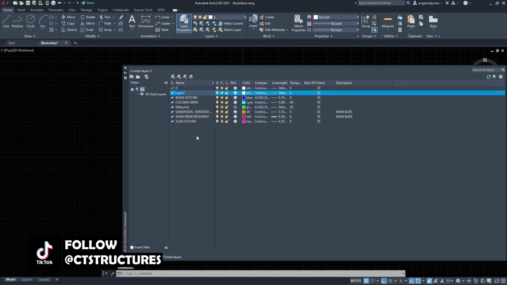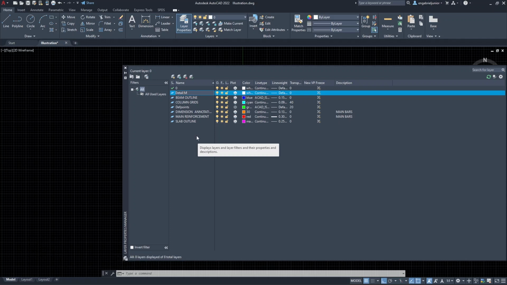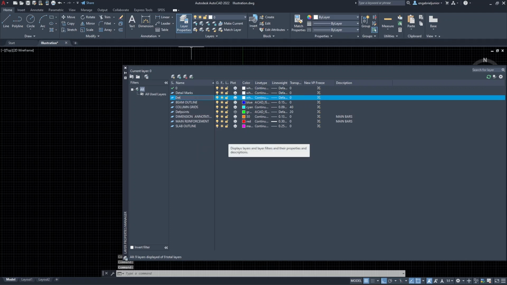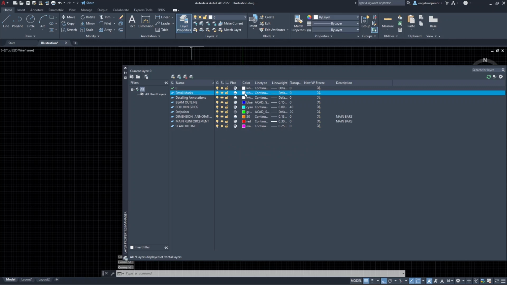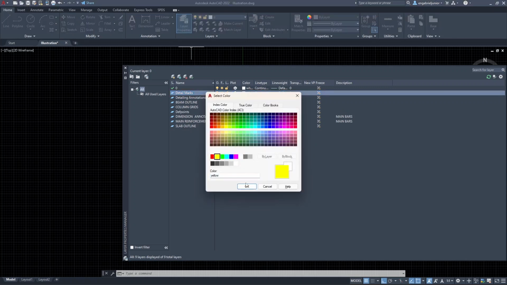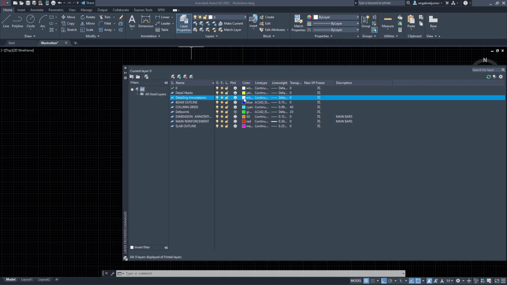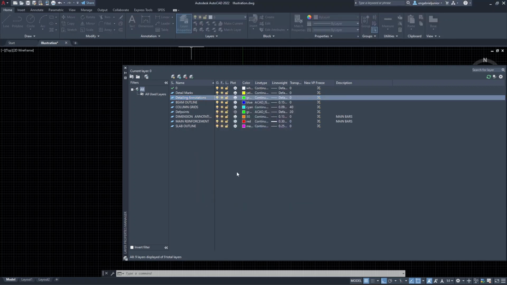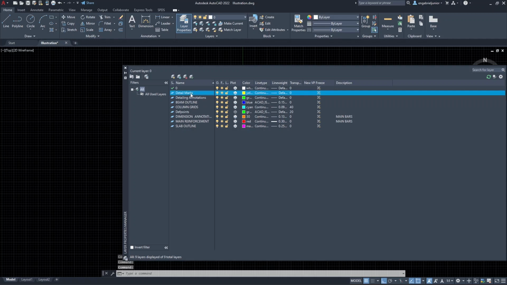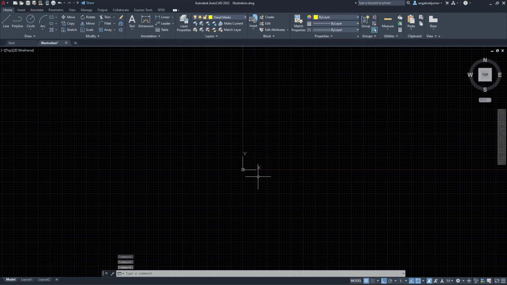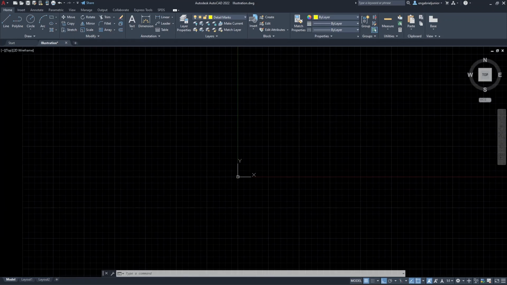The first layer, I'm going to call it the detail marks. The second layer, we're going to call it the detailing annotations. Going to give the detailing marks a yellow color, then the detailing annotations a green color, like that. Then I'm going to make the detailing marks the current layer. Then I close.